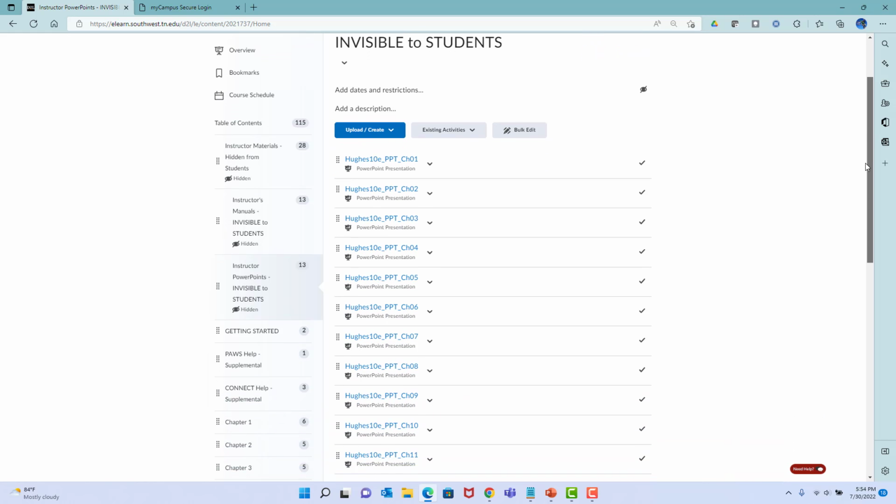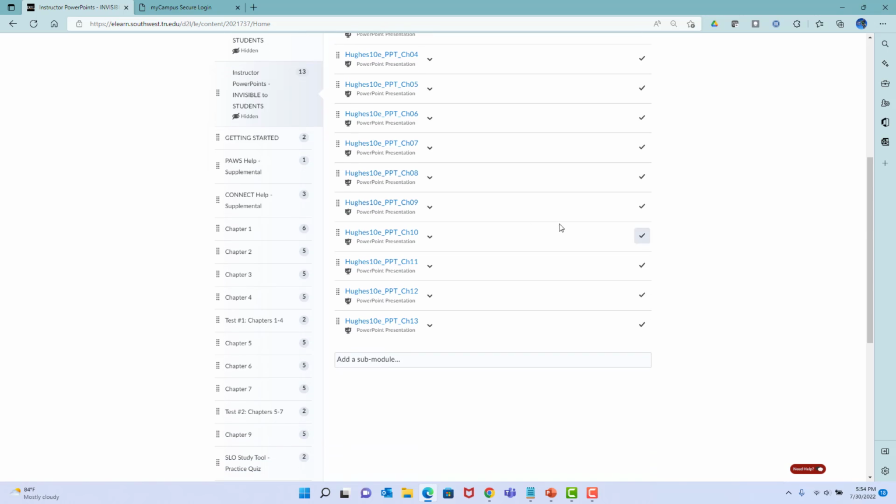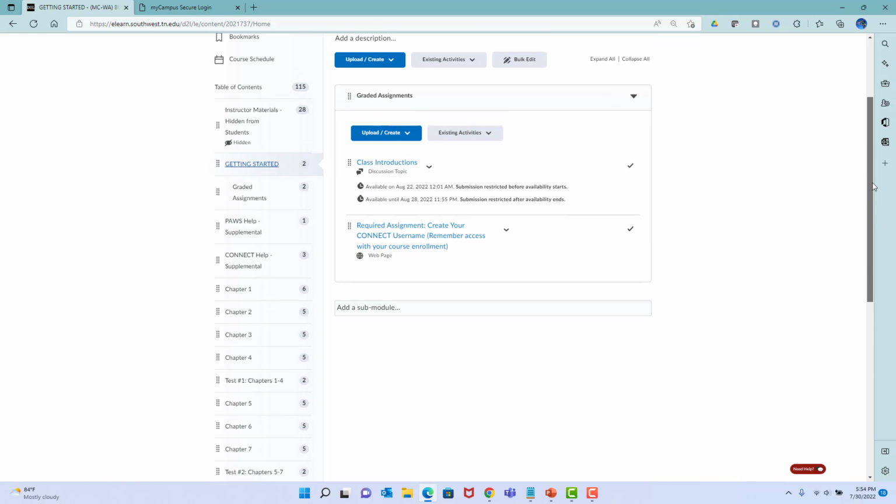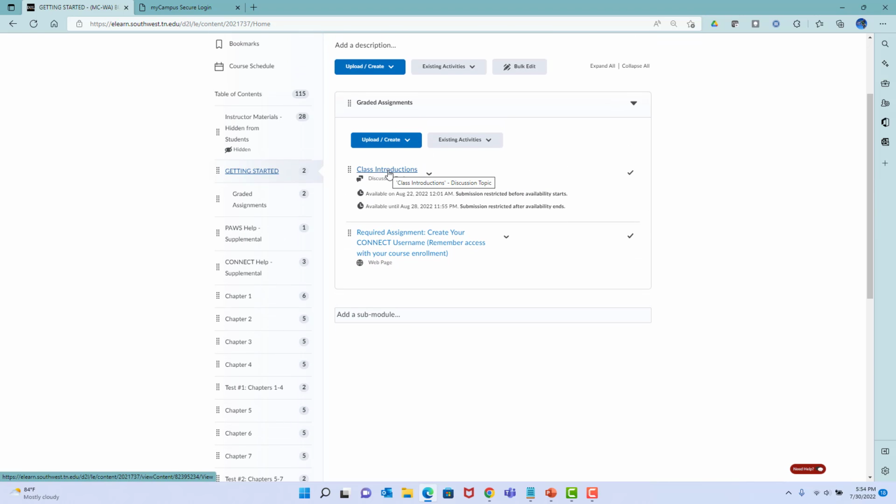So I will encourage you, once the course clone is available, look at those materials and look under Getting Started. I'm just going to show you a few things that are important here. Here is where the student will see a link directly to that discussion for the introduction. So you can have them do that. Here's where they're going to see an assignment that says, listen, go to, and you're going to have to provide them with your Connect web address so they can open that course and go in and create their username.